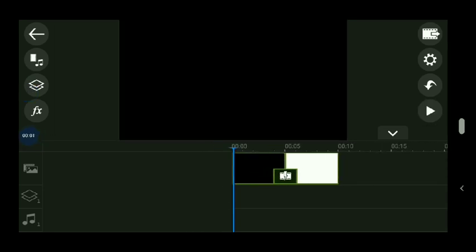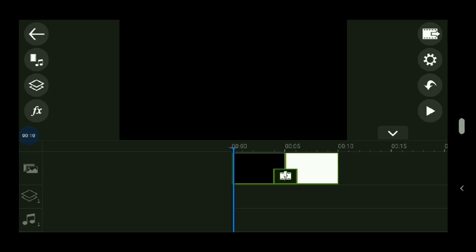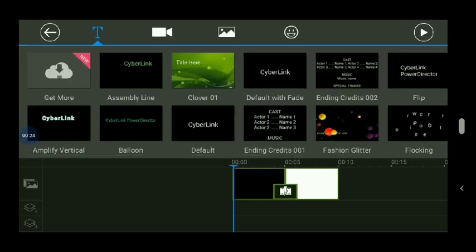Before we go any further, you need to understand a word called layer. Layer is a very important word in video editing. Even in photo editing, we use the word layer a lot. For example, you're writing a text.